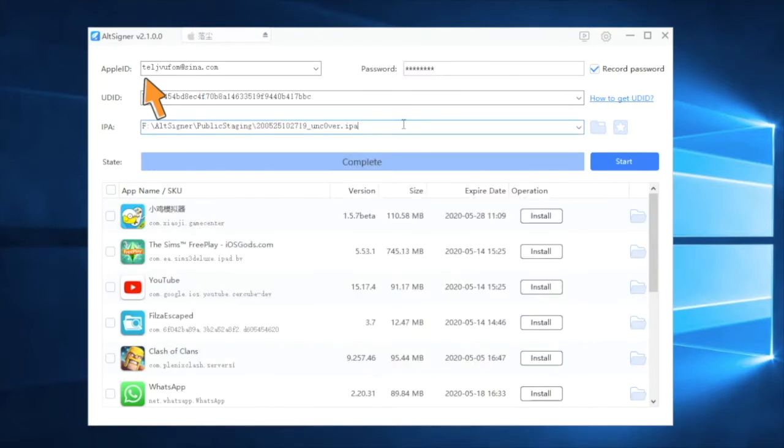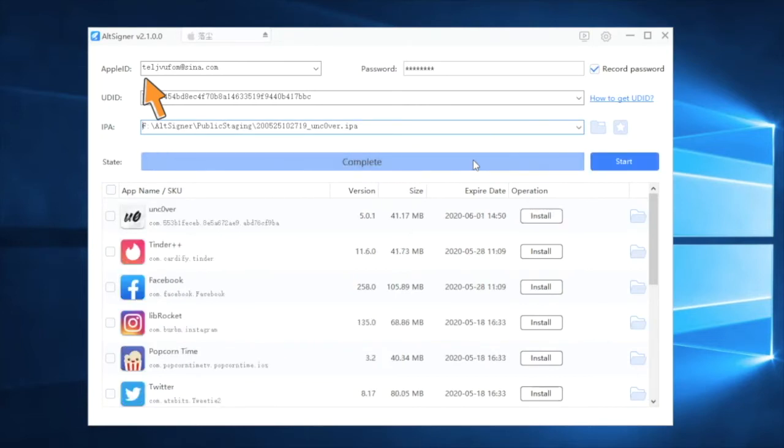Click Select after the downloading is complete. Click Start and wait for the signing progress to complete. This process will take several minutes. After the signing process is complete, you can see Uncover has been successfully signed in the list below. Click Install. Uncover will be installed on your phone.